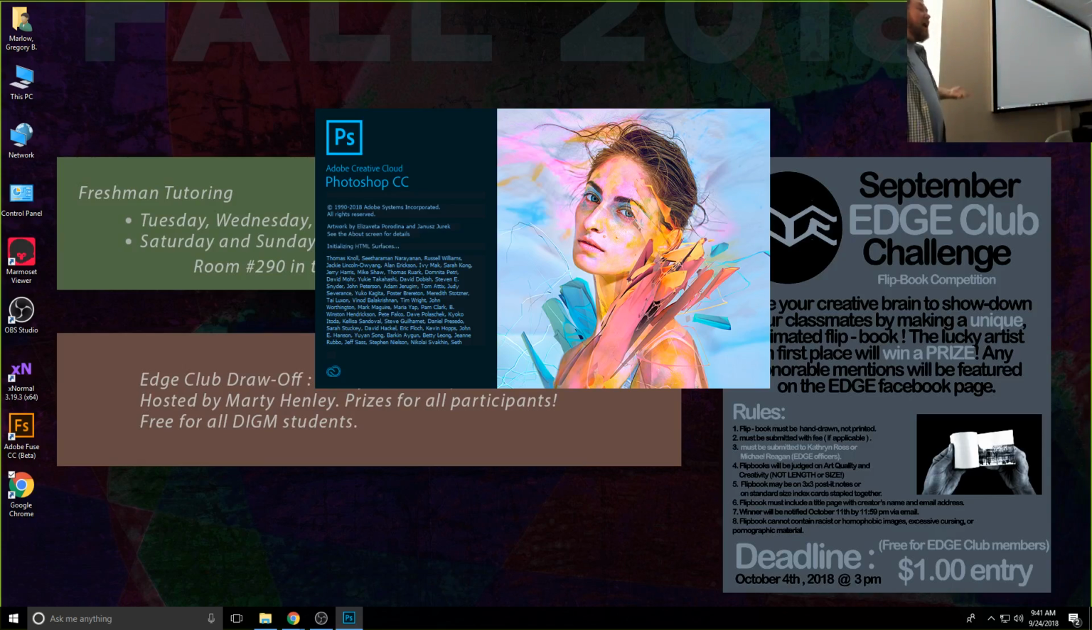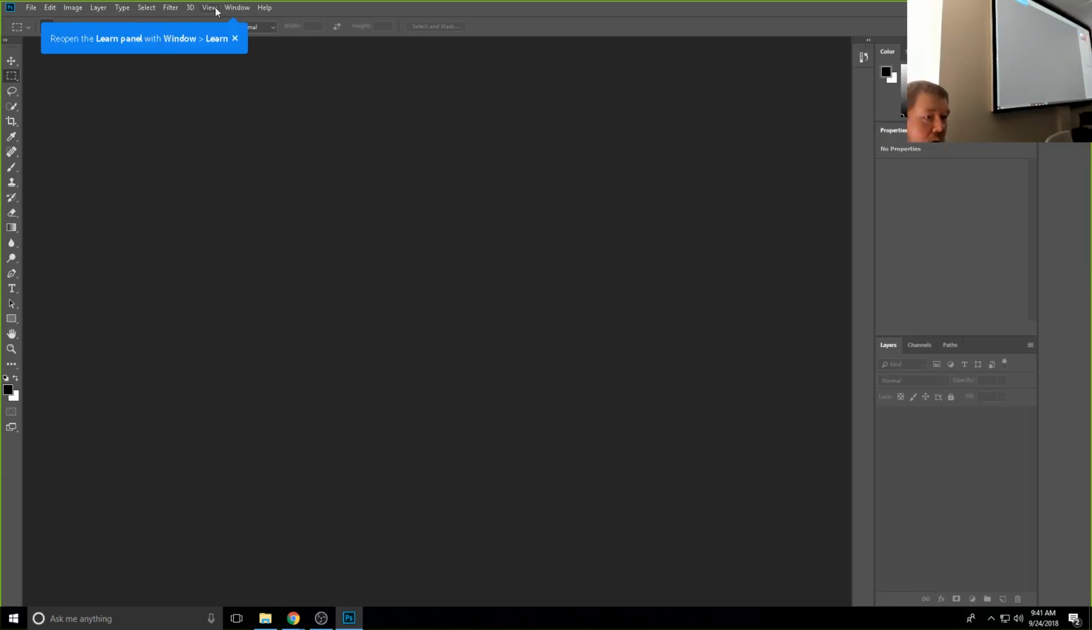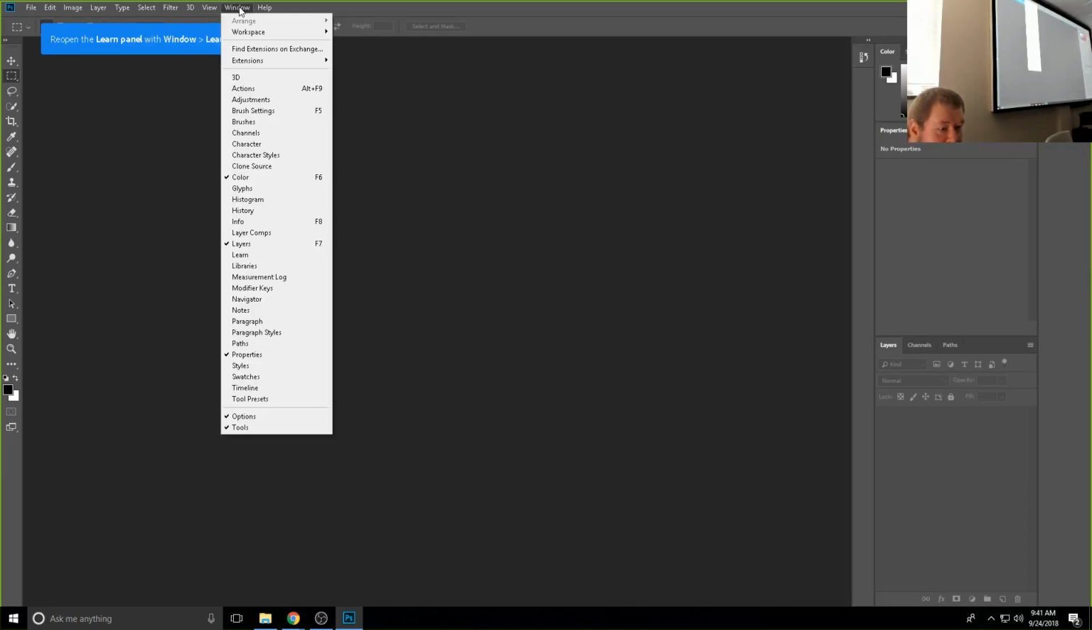So Photoshop has an animation option to it, for those of you who are unfamiliar with this. Actually, so does apparently Clip Paint Studio, if any of you are on that. All you have to do, minimize a bunch of this junk, is go up to Windows, and down here at the bottom is Timeline.